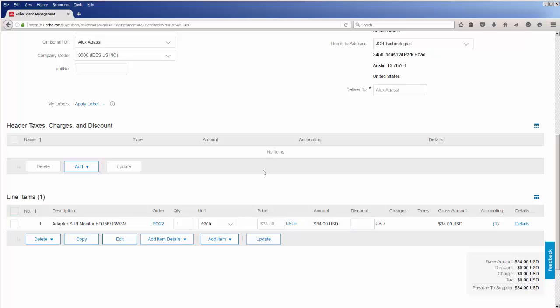Now I am able to add additional charges to this invoice. Ariba supports all these additional charges, such as shipping, special handling, and tax, both at the header level of the invoice as well as at the line level. To submit at the line level, I would click the Add Item dropdown if I want to add additional items as well. If I click the Add Item Details, that's where I can add additional types of charges, such as taxes and shipping and handling. In this case, I'm going to submit my taxes at the header level.